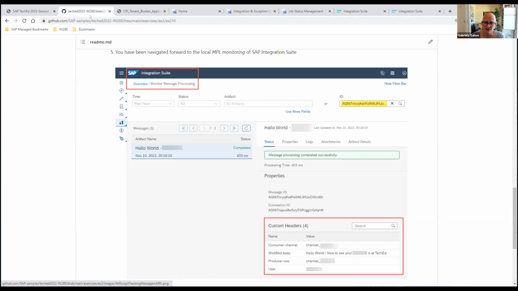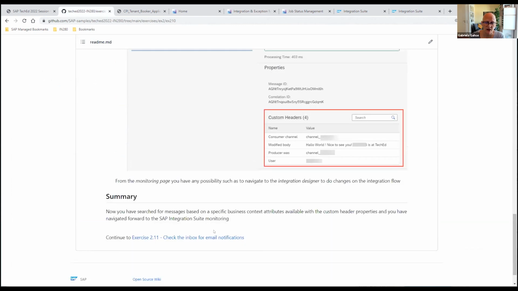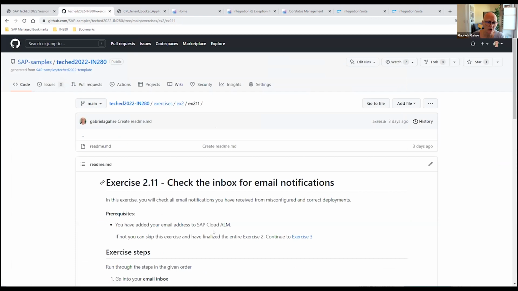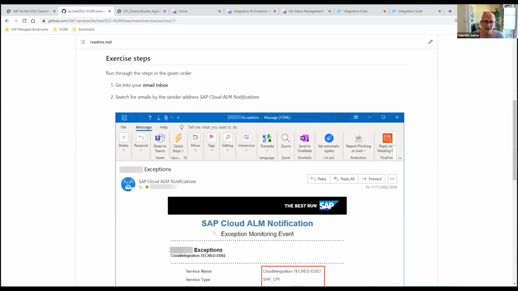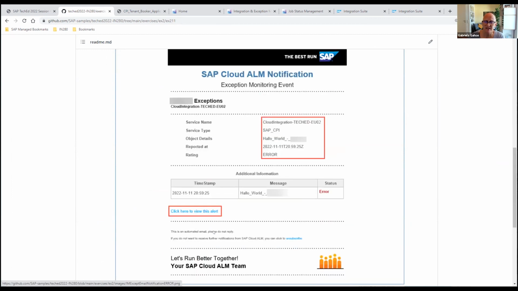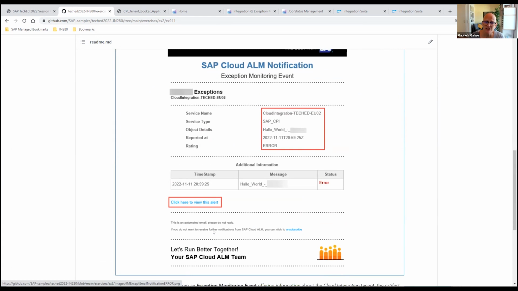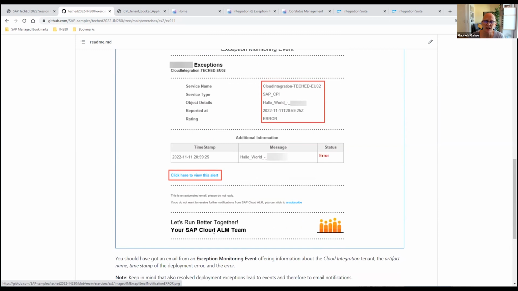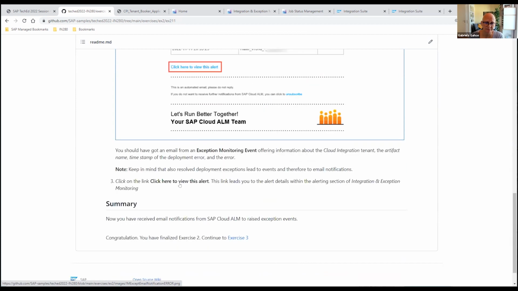So we have done the filtering in the alert. You can also go then to the email notification. You can check your inbox if you want. I just show you here the email you would get, for example, in your inbox. This is only an example, it's an exception. You see which service, which iFlow, that it's an error, who is responsible, and you have the link directly to the alerting part, to this alert within integration exception monitoring. So this is all for exercise 2.